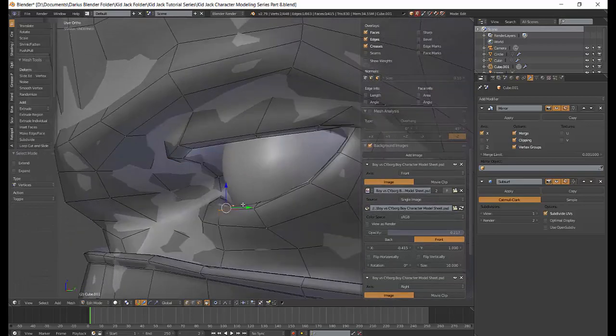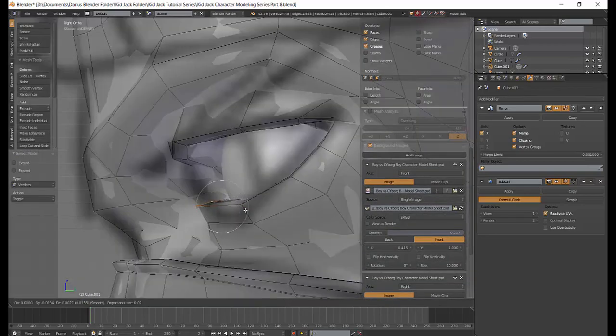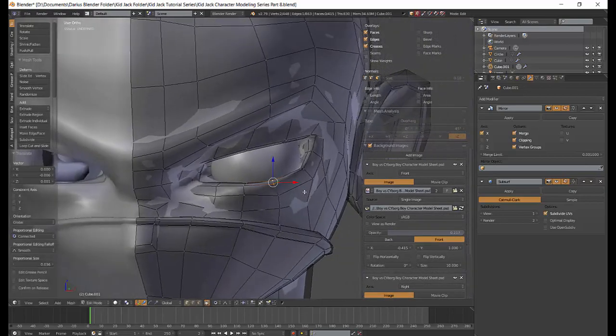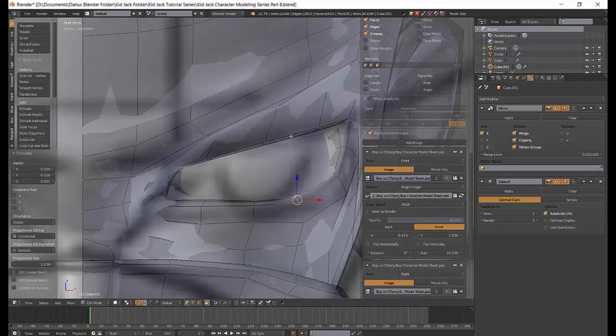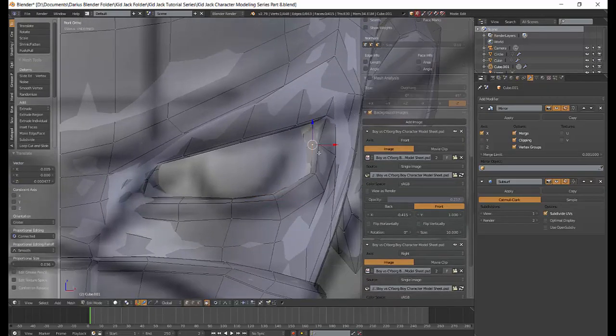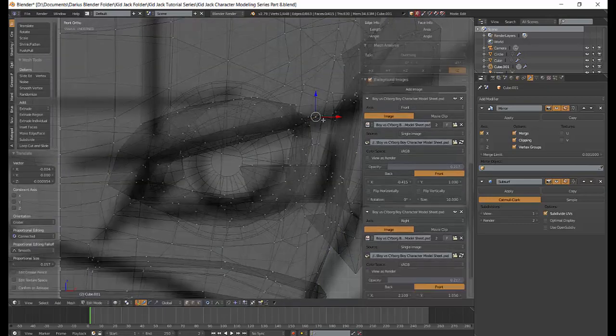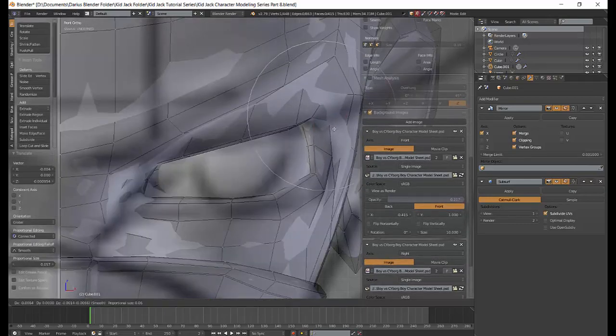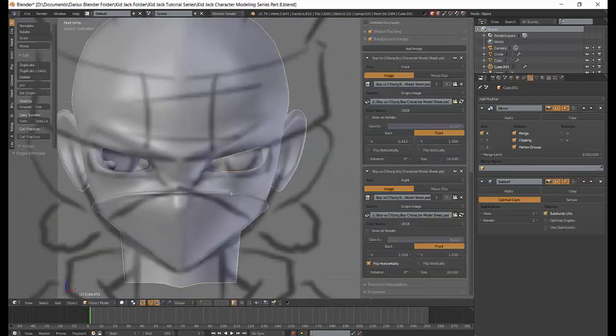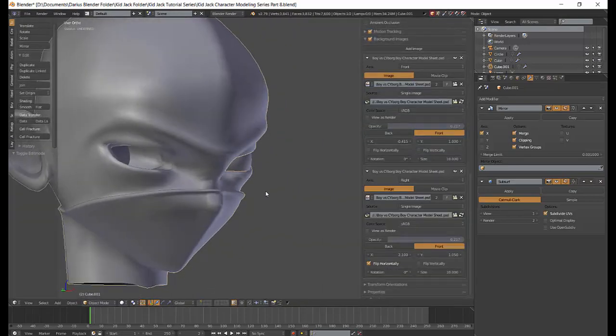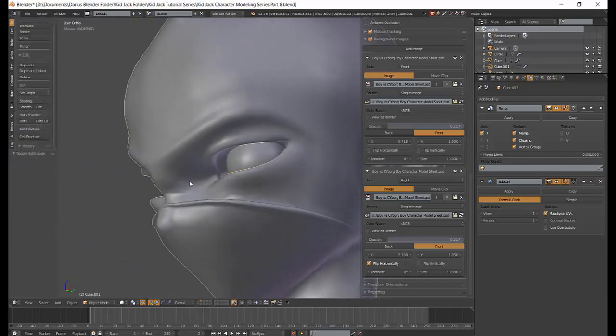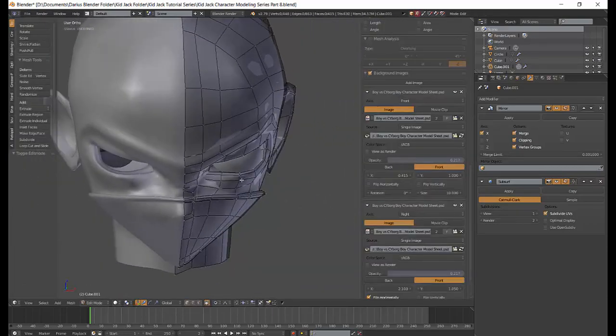So let's do this. Let's move all of these out a little bit. And then conversely, we can move some of these in. Not too much. You don't want that to happen. You don't want your face to do that.